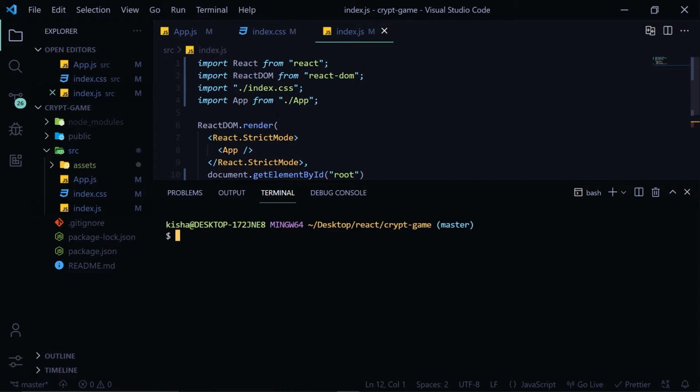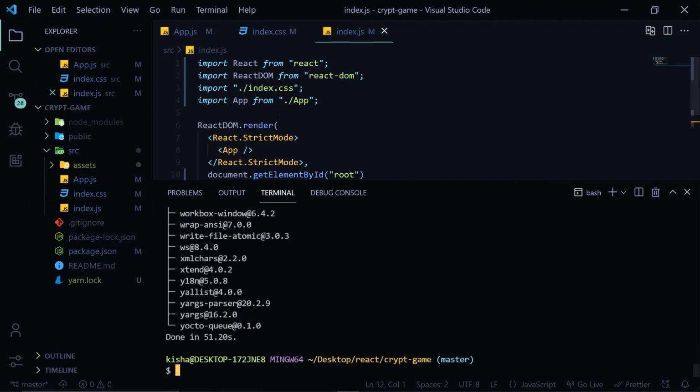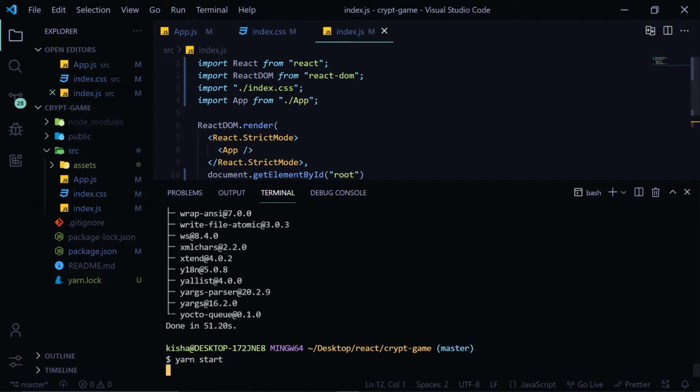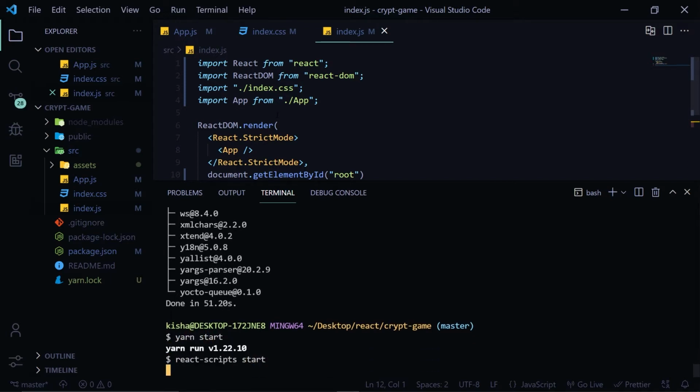Before starting the application, let's also install the dependencies we need. So I'll write yarn add styled-components. Then we need the scroll reveal library, and we need the React icons. So our dependencies have been installed. Now let's start the application with yarn start. Hit enter, and we'll close the terminal.